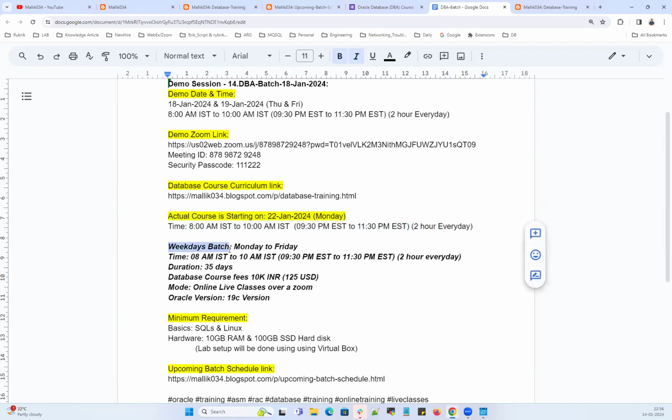And coming to this batch details, this is a weekdays batch. Classes are on Monday to Friday, weekdays, no classes on weekends. The timing remains same, 8 a.m. to 10 a.m., 2 hours every day. And the number of days, in 35 days, we'll be able to complete this entire course. And of course, this particular course is a paid course, and we'll be charging 10,000 Indian rupees. That's $125 US dollar.